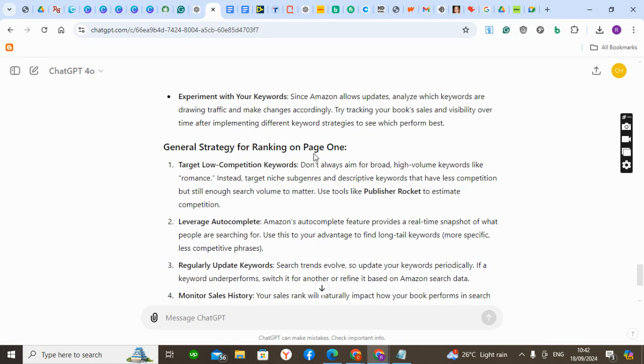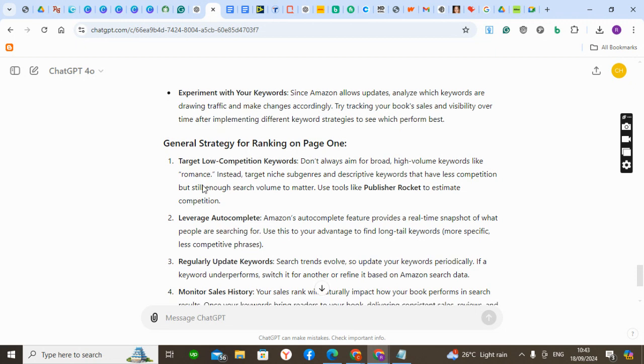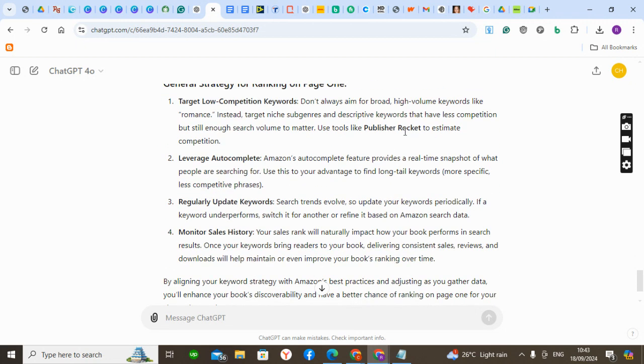General strategy for ranking on page one. Target low competition keywords. Don't always aim for broad, high volume keywords like romance. Instead, target niche subgenres and descriptive keywords that have less competition but still enough search volume to matter. Use tools like Publisher Rocket to estimate competition. You can also use BookBeam.